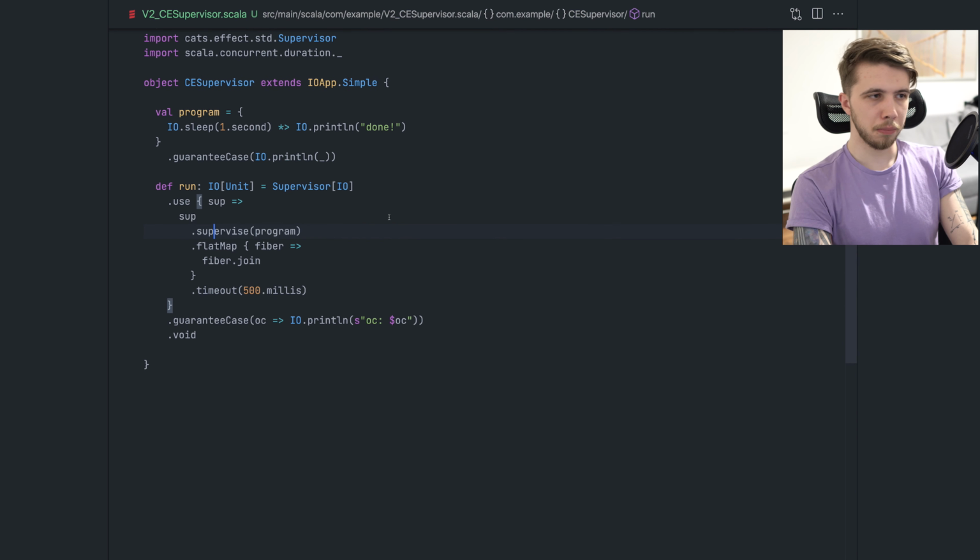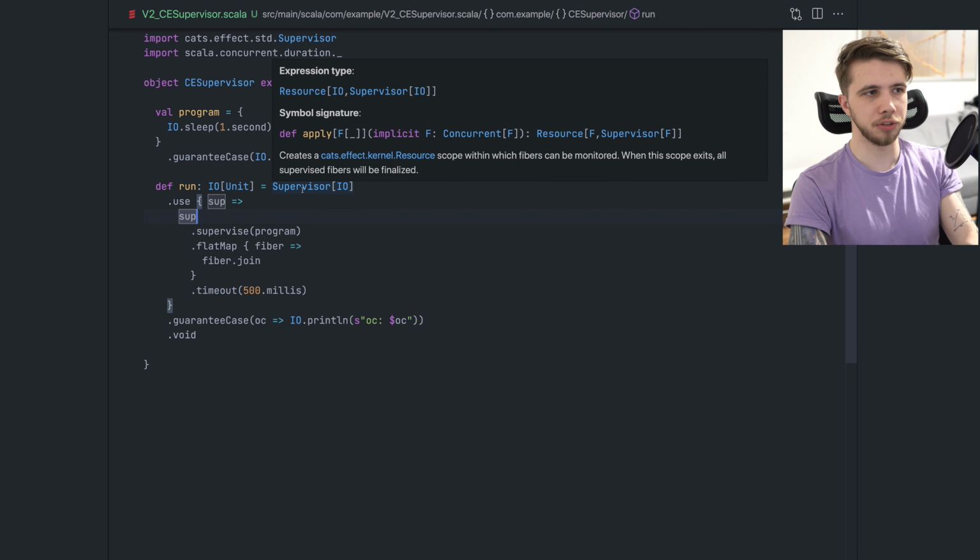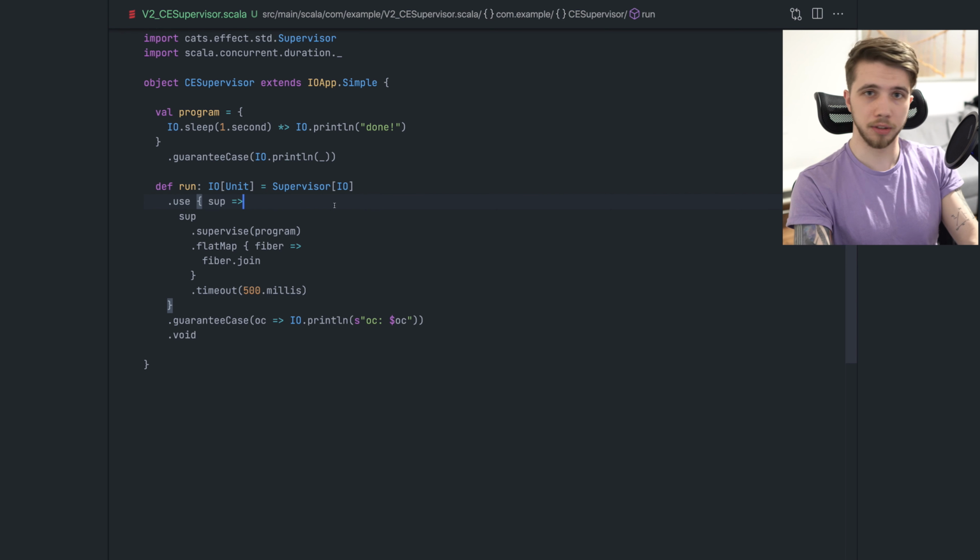Another important thing to remember is that if you start multiple fibers using supervise, it doesn't matter what order you start them. The cancellation in case of supervisor being shut down will be concurrent. You will just have all the finalizers run in a concurrent fashion. So there are no ordering guarantees here. This might also change in the future if there's a need for that. Future versions of Cats Effect 3 might allow this. If you're interested, you can make an issue, you can look at the existing ones.